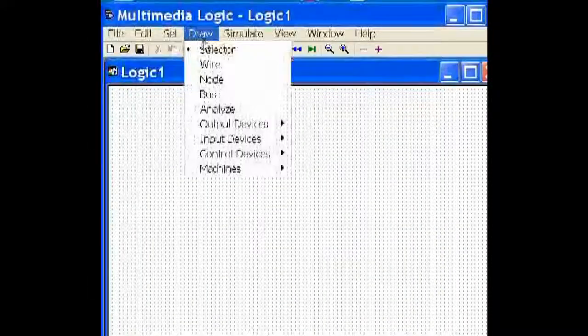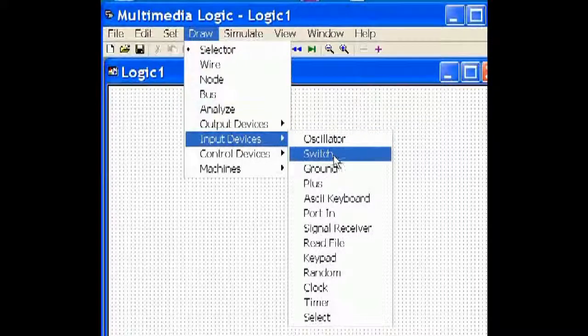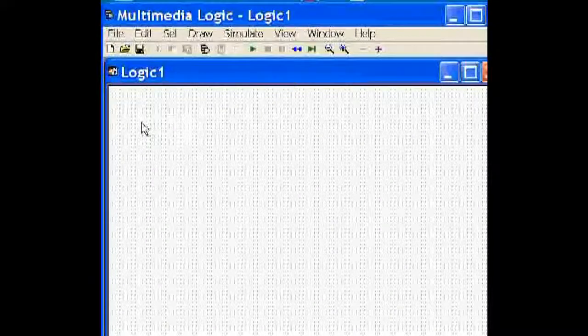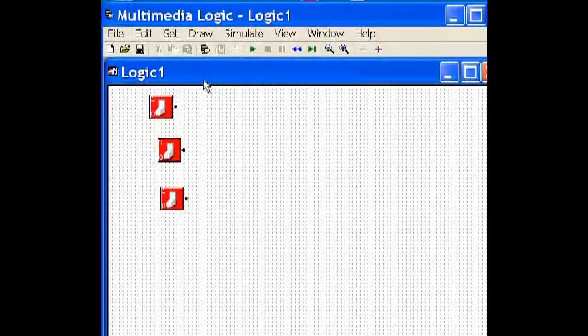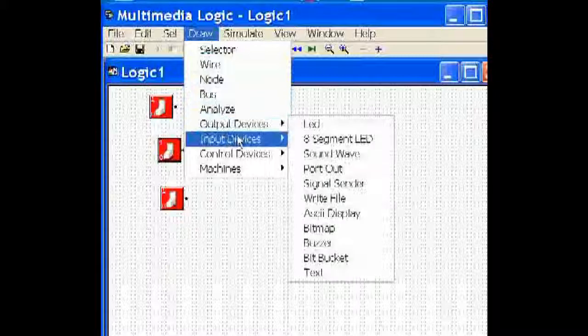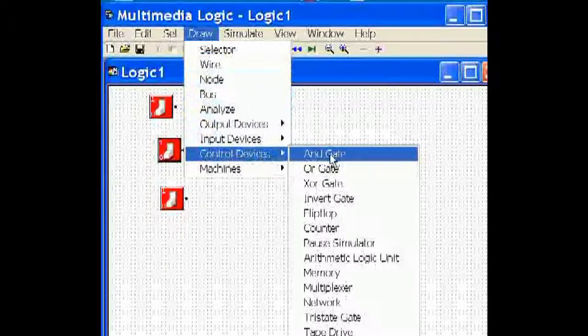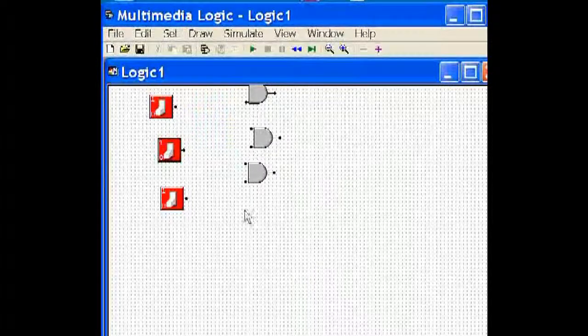Let's get the three lights. And those are input devices. Those are switches. So I'm going to put them right here. One, two, three. Then we're going to get, I believe I said, three AND gates. Let's get those now. Draw, and a control device, AND gate. One, two, three. And I said we're going to get two NOT gates.